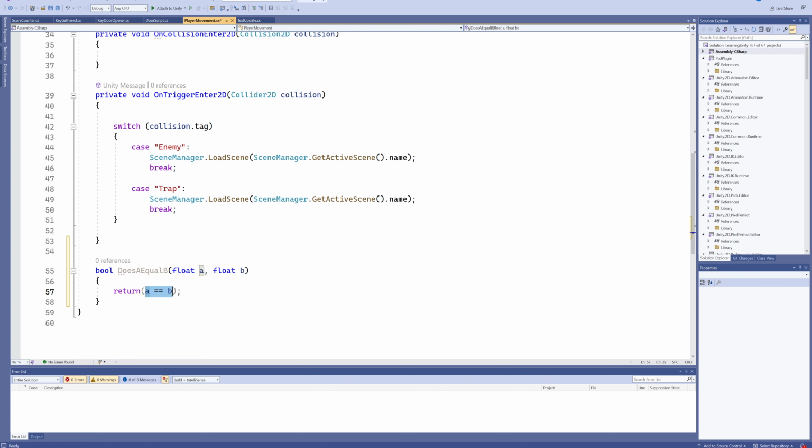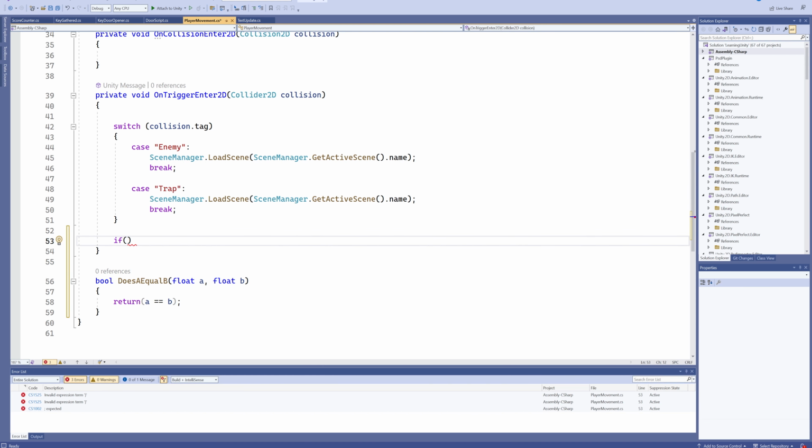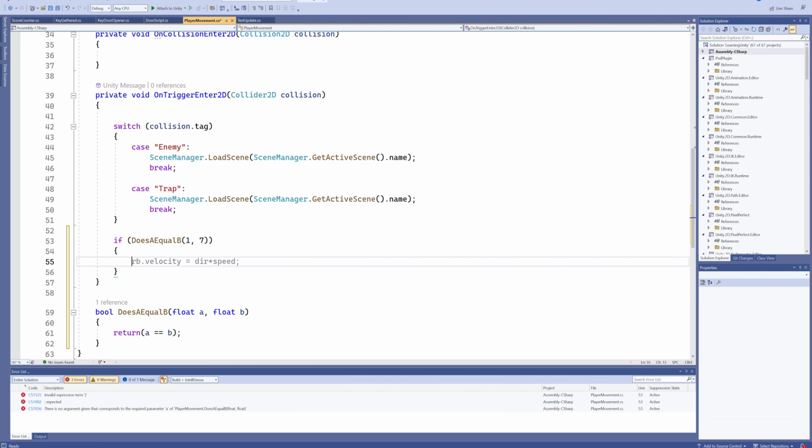What does that mean? Well, now if we make an if statement, instead of putting in a condition directly or putting in a bool directly, we can actually put in this function and it will work as if you're reading a bool, because that is essentially what you are doing. So we can say DoesAEqualB? We need to put in parameters. So let's say 1 and 7. Well, this will never run, obviously, because 1 is not equal to 7.